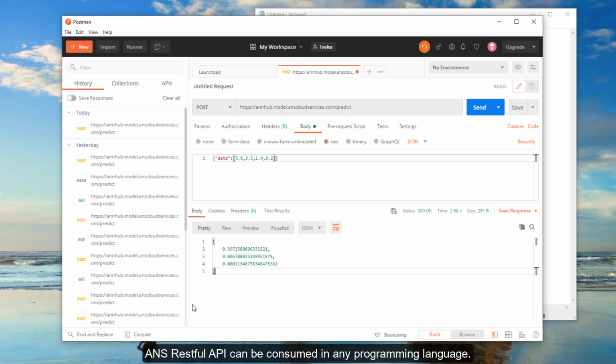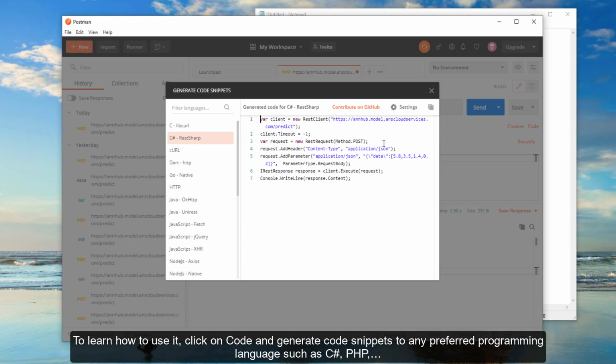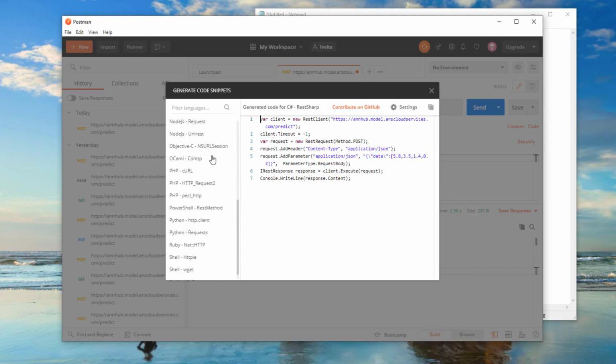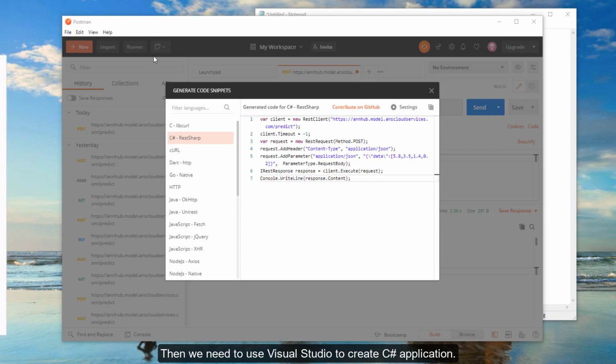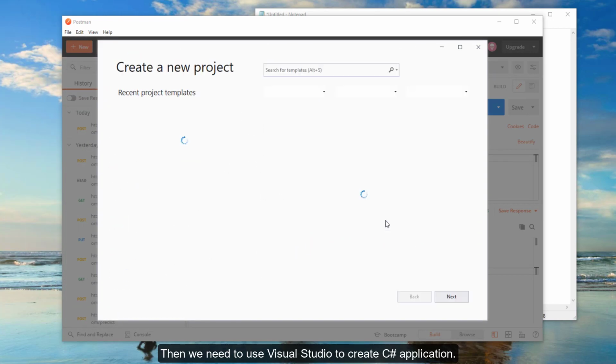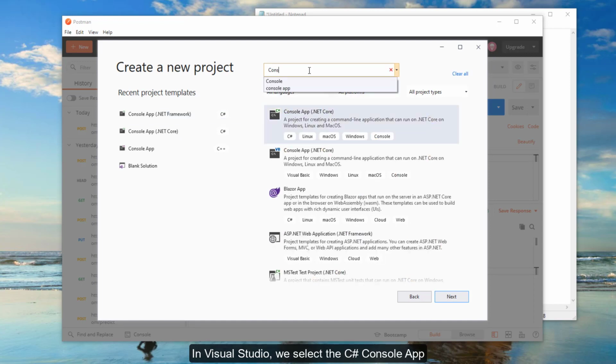ANS RESTful API can be consumed in any programming language. To learn how to use it, click on Code and generate code snippets in any preferred programming language such as C#, PHP. In this example, we use C# to demonstrate how simple it is to use the ANS RESTful API. Then we need to use Visual Studio to create a C# application. In Visual Studio, we select the C# console app.